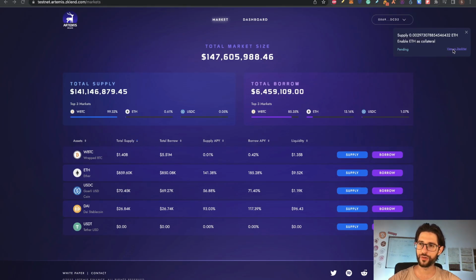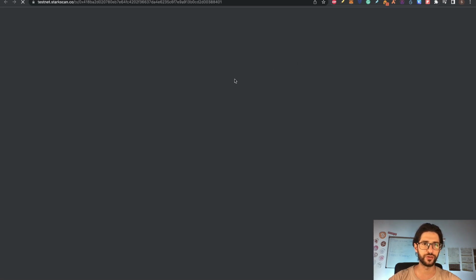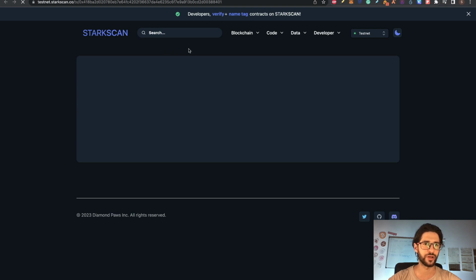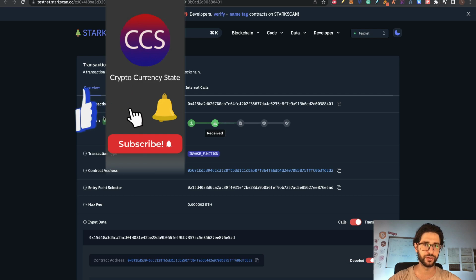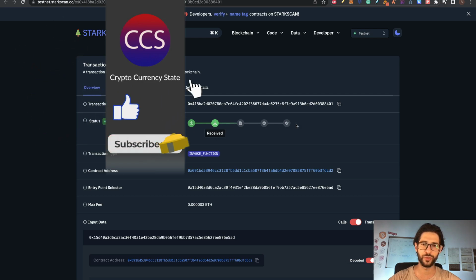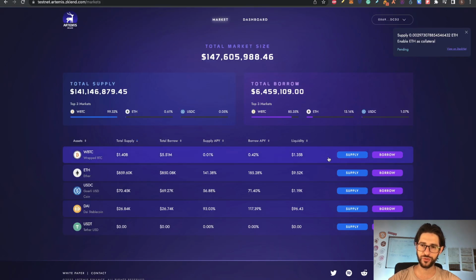and you can click here on view on Starknet. So I will click there. You can see I am redirected to testnet.starkscan.co, and here you can see that the transaction, this is live status, has been received, so we need to wait. This is complete. But in the meantime, you can still continue doing the same with USDC.